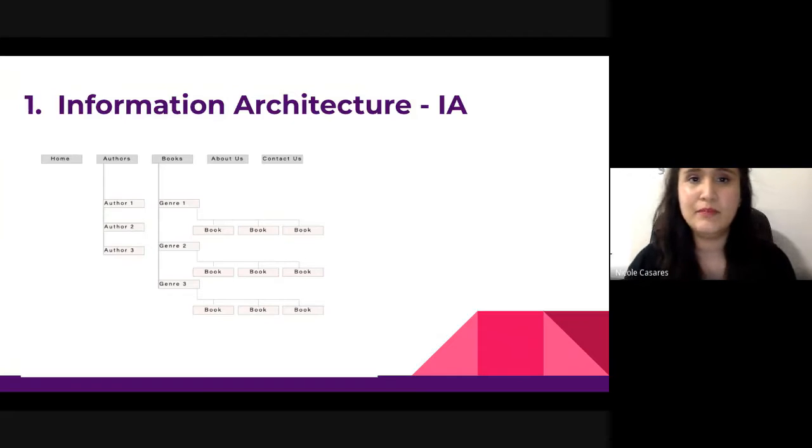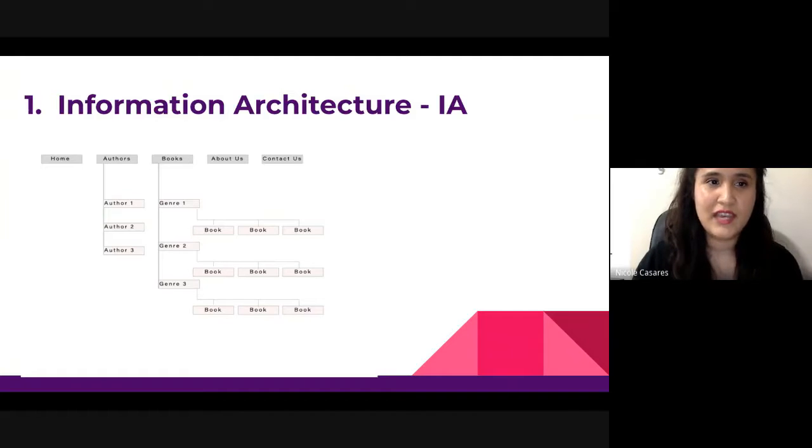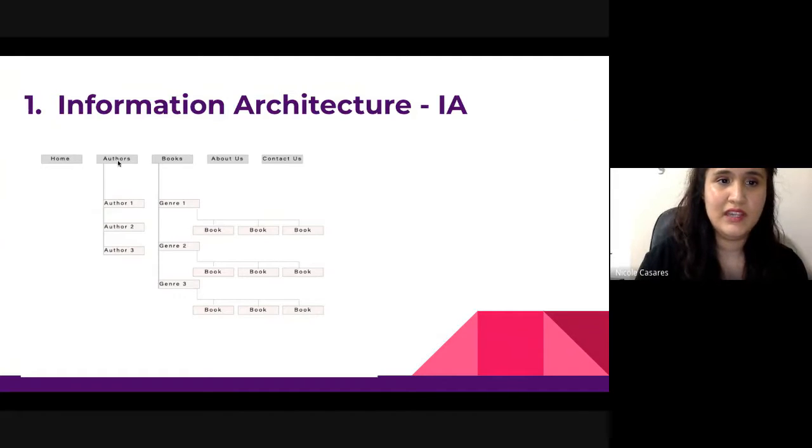So this is an example of a sitemap. Even before you build out your product, you want to organize your information so that you know where to place it and what categories need to be chunked together. Currently in my classroom, we are building an independent publishing website. So they have a home, authors, books, about us, and contact us section. All of these are the main things in the navigation.